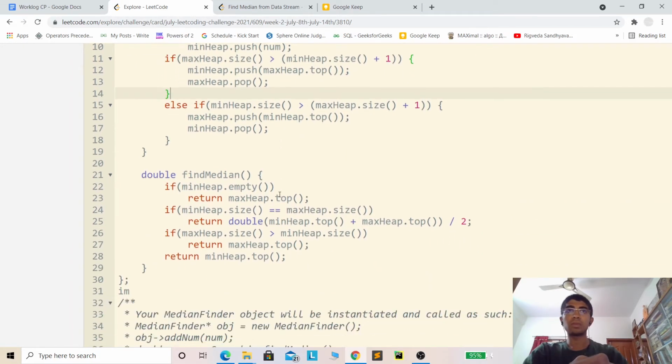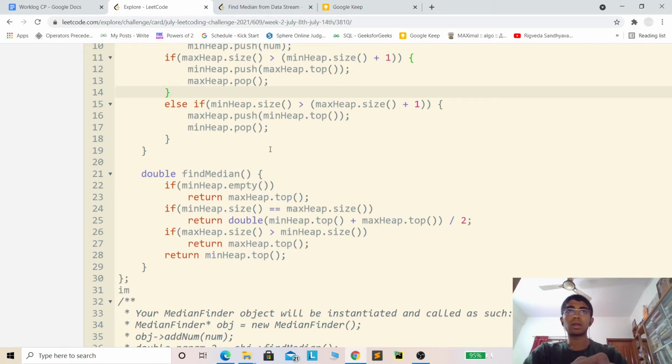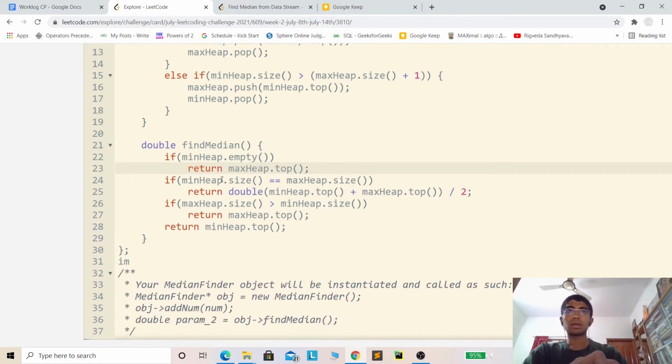Next is find median. If they ask us to find the median, and if the second part of the array is empty, then we just return the topmost element of the max heap. That means the array has only one element till now. If the sizes of the heaps are equal, that means till now we have processed an even number of elements, so we return the average of the topmost values. Else, if one of the heaps has a greater size than the other, then we return the element which has that extra number, so that would be the middle value of the data processed till now.